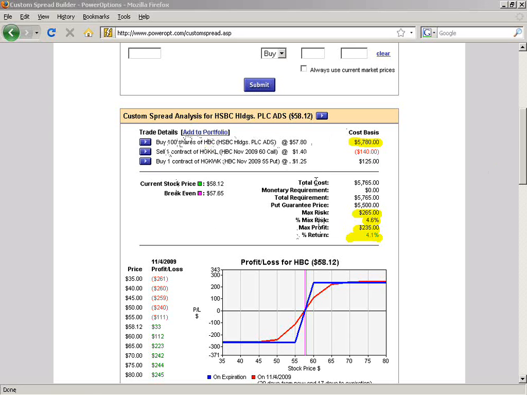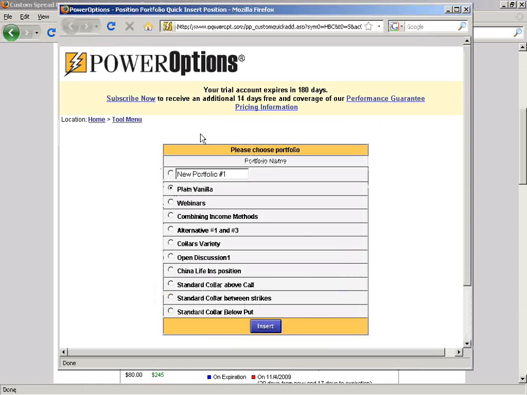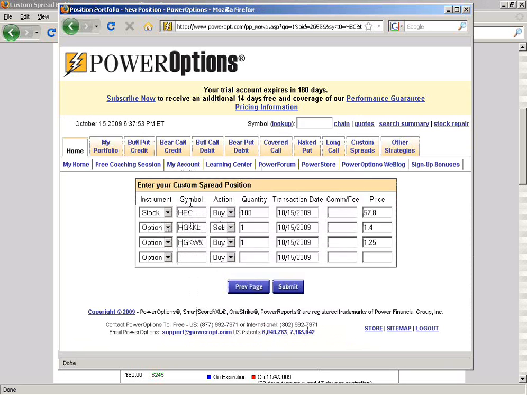Okay, so now if I like this and wanted to track it, I'm simply going to add it in as a new position here. I'm just going to click Add to Portfolio up at the top. We're going to put it in that standard collar between strikes position. That's where our HSBC position was. So I click the radio button there and highlight it, and then I'll just click Insert. It copied over all the information for me. All I'd have to do is put in the commission fees if I wanted to record that, and I'll just hit Submit.